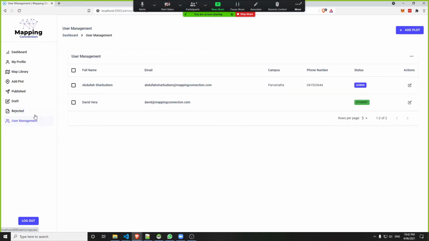If you'd like to click on user management, please. Here, an administrator can view all the types of users and what status they have, if they're an administrator or if they are student. It will also display details such as campus and phone number in case they need to be contacted, as well as, of course, their email.